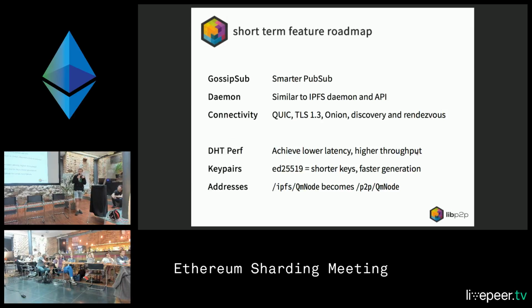And the short-term feature roadmap is definitely Gossipsub, because we need it for Filecoin, and other projects need it as well, and we're pretty close to having a first version usable. There's a spec, there's a Go pull request, as Kevin already mentioned. And there's going to be a lot more work put into simulation, into improving it, its security, hardening it against attacks.